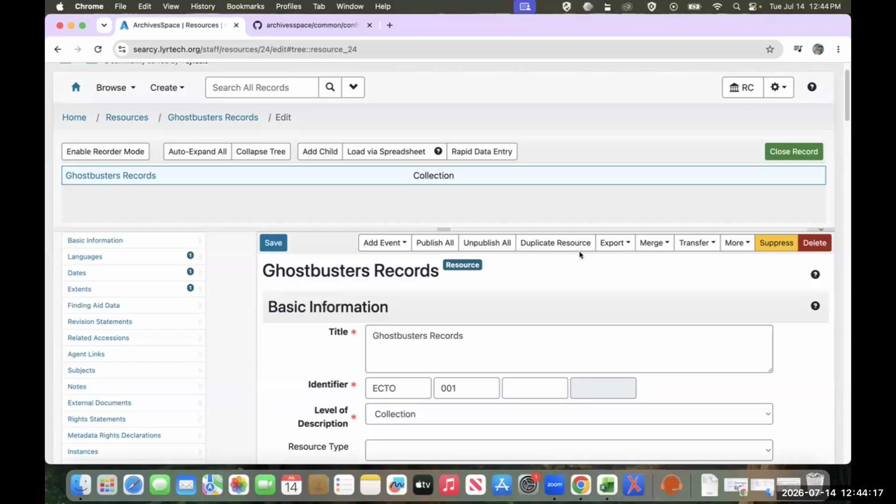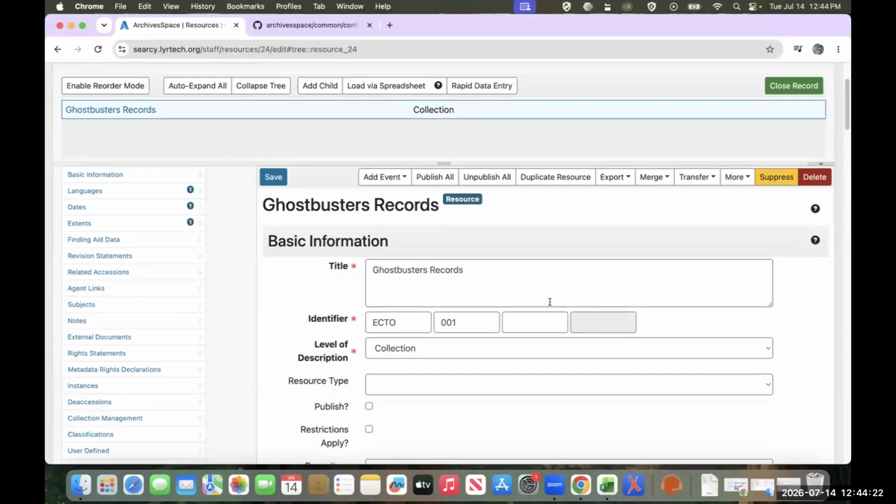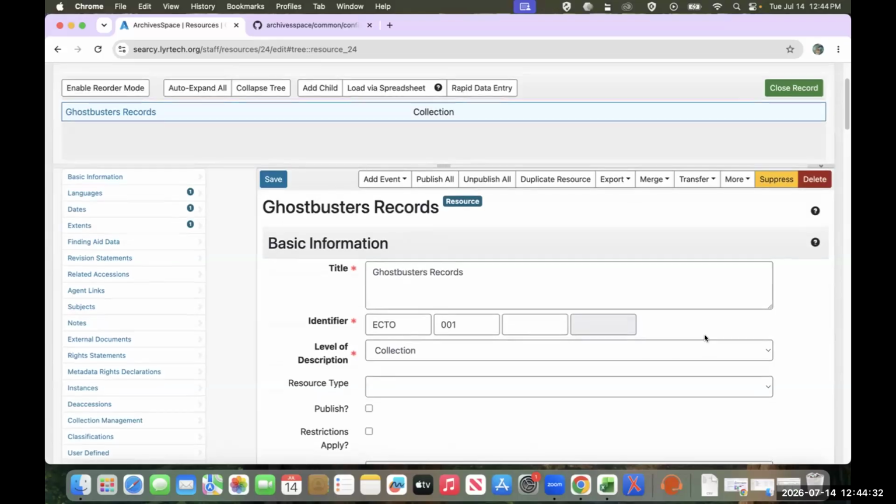For all of these examples, I'm going to be working off of this test record that you see here for the Ghostbusters records. So here's the resource record. Here is the call number. And I'm going to be toggling a lot between ArchivesSpace and some spreadsheets. And just in full disclosure, I am not working on my normal computer, which has gone to another plane of existence. So I appreciate your patience in advance.